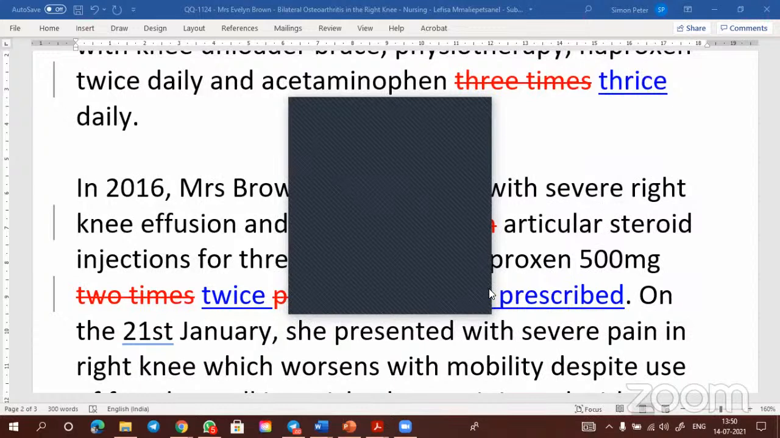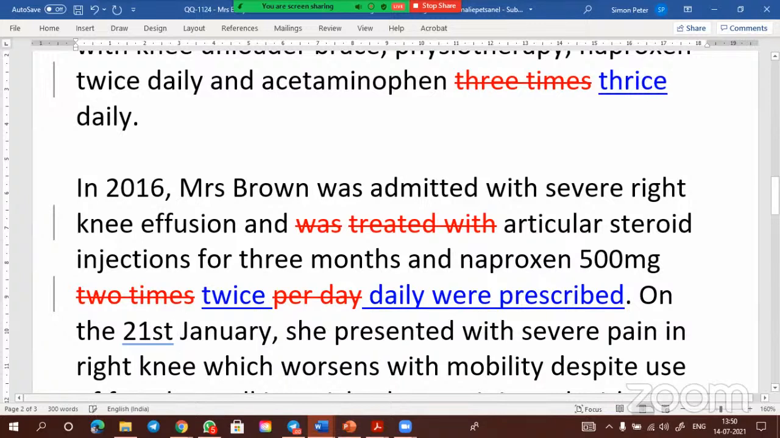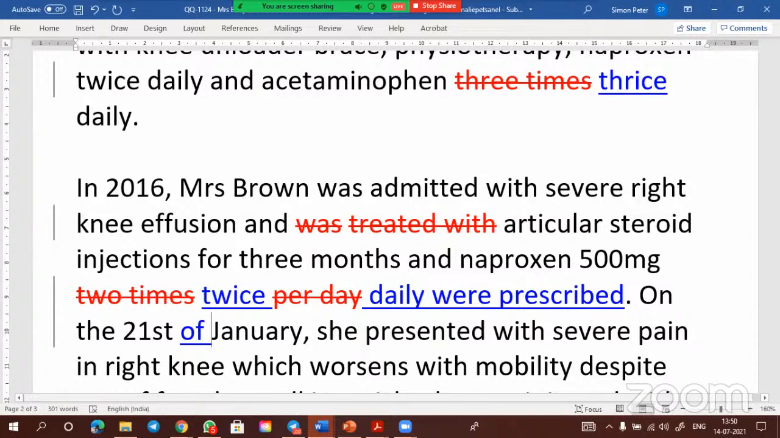Wait, please. On the 21st January, when you write 21st, you have to say of: the 21st of January. Otherwise, you have to say on 21 January. On 21 January or the 21st of January. These are called ordinal numbers. Ordinal means order. Whenever you use order, 21st will come and of will be there.